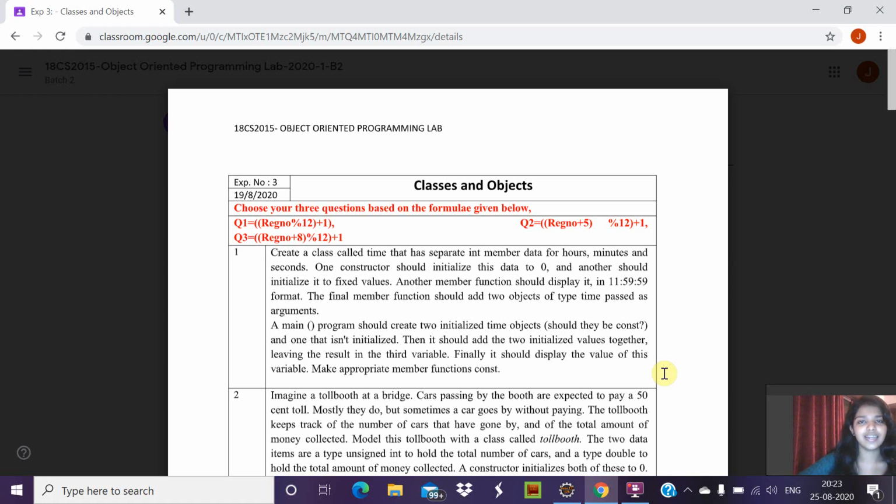This is URK 19CS1093, experiment number 3, classes and objects.